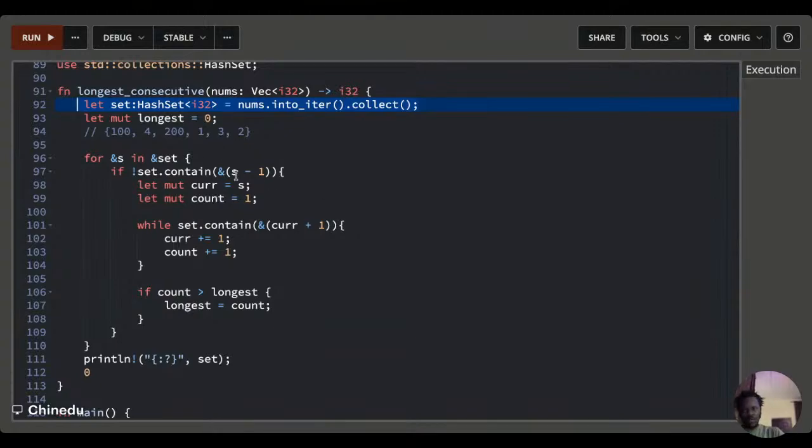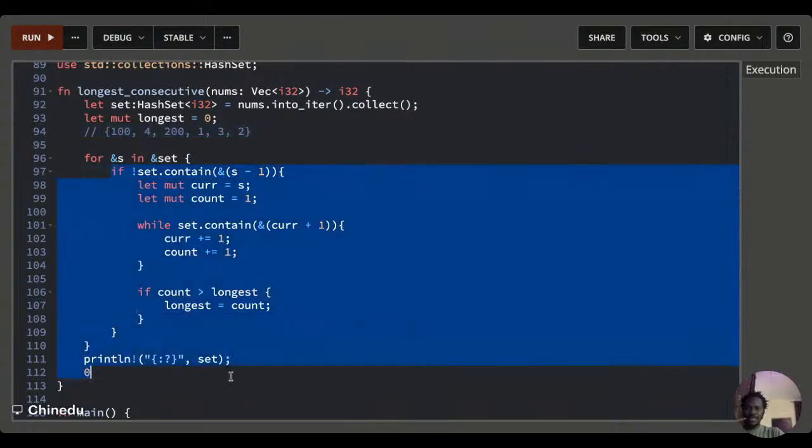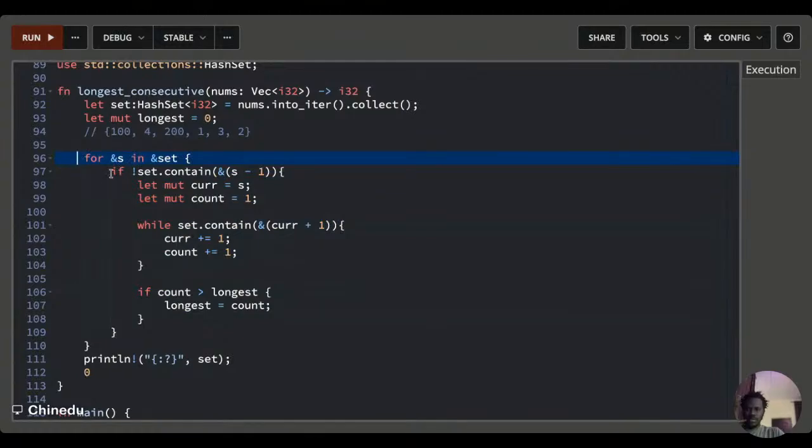So for instance, let's say we find 99 in our set, this does not run. What that tells us is that this particular part is not going to run. We'll then move to the second integer. We'll do the same thing. If we have 4 minus 1, we have 3, this will not run again. We'll continue doing that until we get to the smallest element.